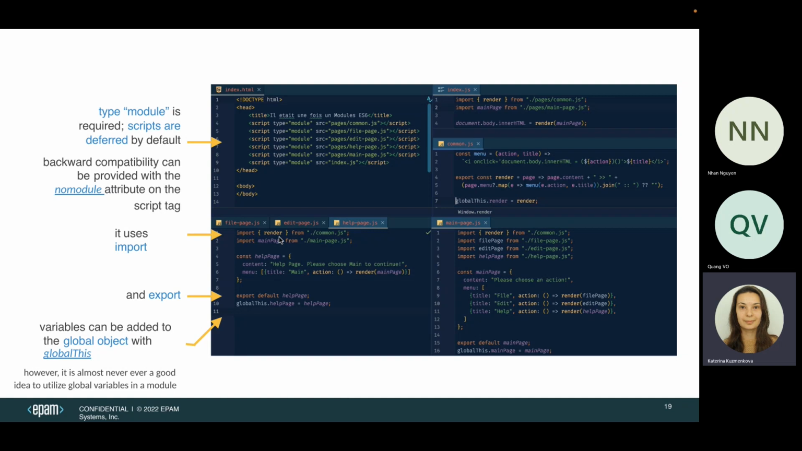But if you're using export by default, it means that from the page you're just exporting the object, class, or function which contains something. Usually this object is like the main object of this module, and you're exporting it to another file.